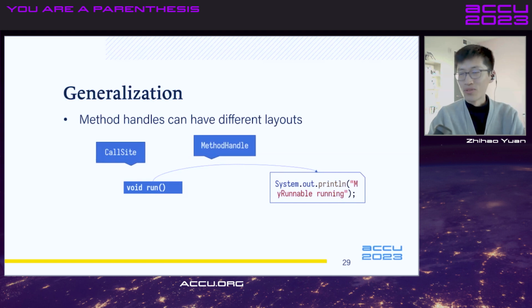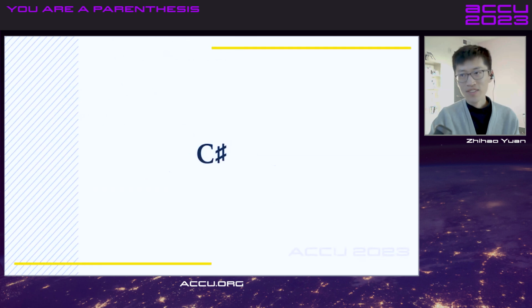And of course, method handle has its own object layout. It can have different layouts to implement static method, bound method, unbound method, lambda, many different kinds. So that wraps up the information for Java. Let's take a look at a language that is very similar, C#.